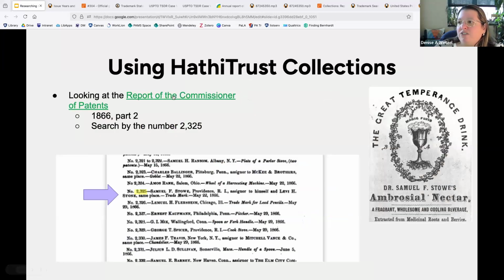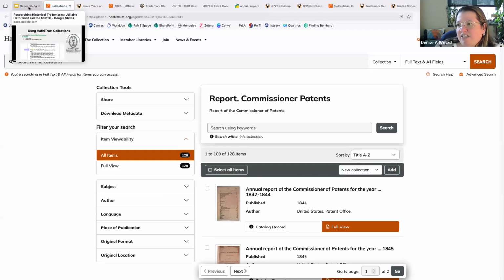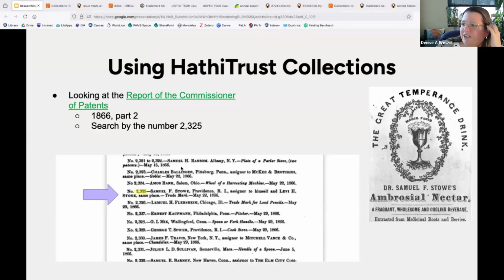So what I can do is go to the report of the Commissioner of Patents in HathiTrust. And so I would do that here in HathiTrust. And I'm glad because it's been slow. So for 1866, part 2, because it's going to give me the design patent. If I look here, it says number 2325, Samuel Stowe, Providence, Rhode Island, and Levy H. Stone, same place, trademark. May 22nd, 1866. And this is what it looked like.